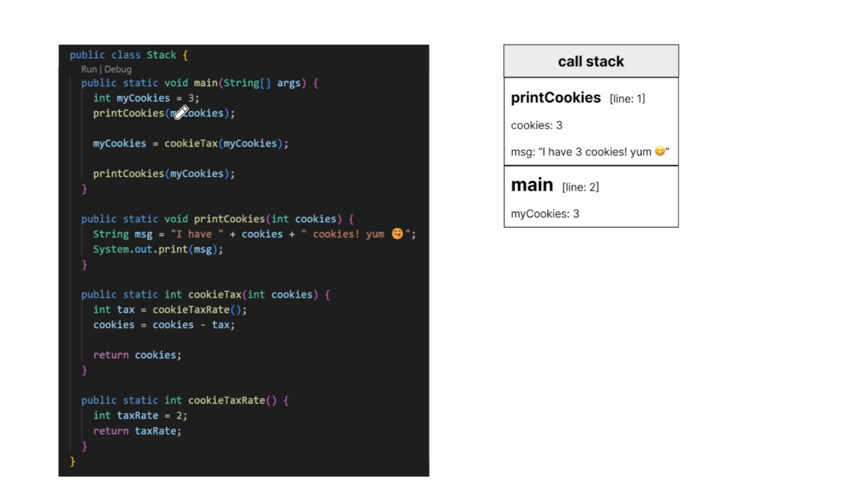But that's why we can pass in data. So we pass in the value for my cookies, which is 3, and it just gets stored in this parameter, which is called cookies. So every variable that's declared in a method only exists within the scope of that method.